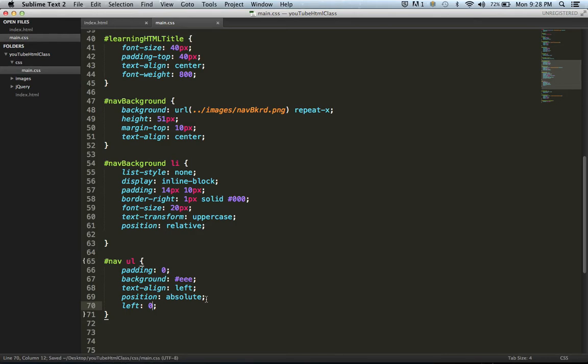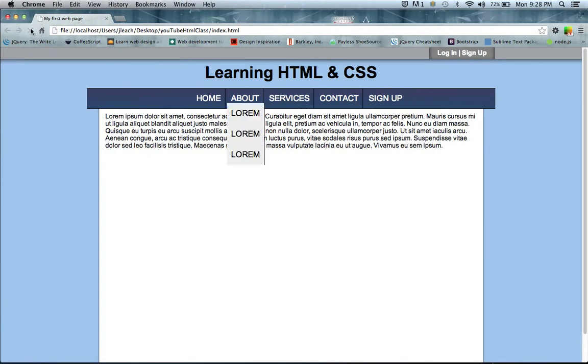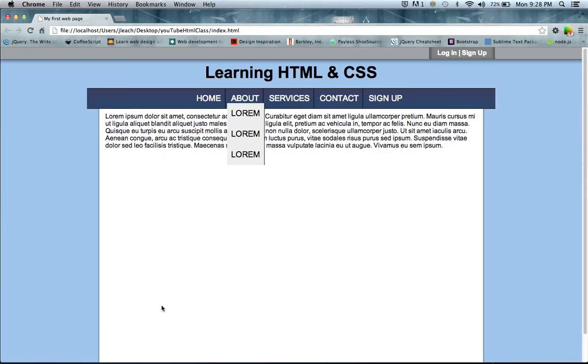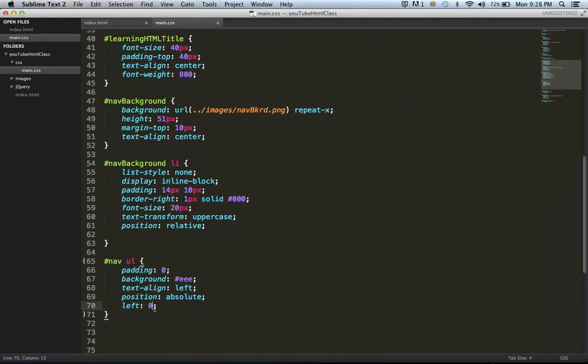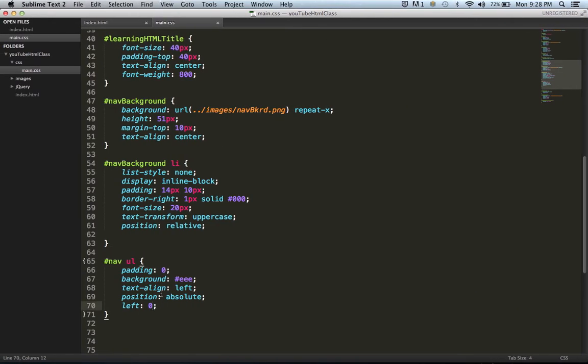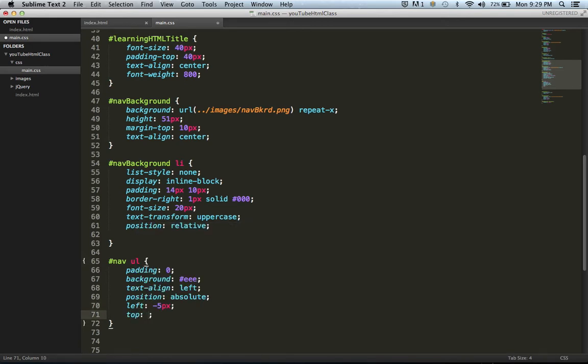Let's see what this looks like. Alright, so everything's coming through good. A couple things I want to clean up. I want to remove this border over here, or make the text a little bit smaller, and I want to push down the drop down, and then push it more to the left. Let's do that. To push over left, we'll do a negative 5px, top 1px.